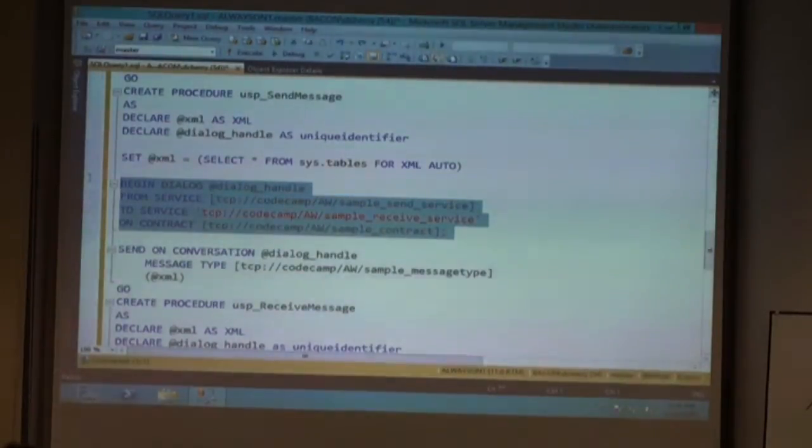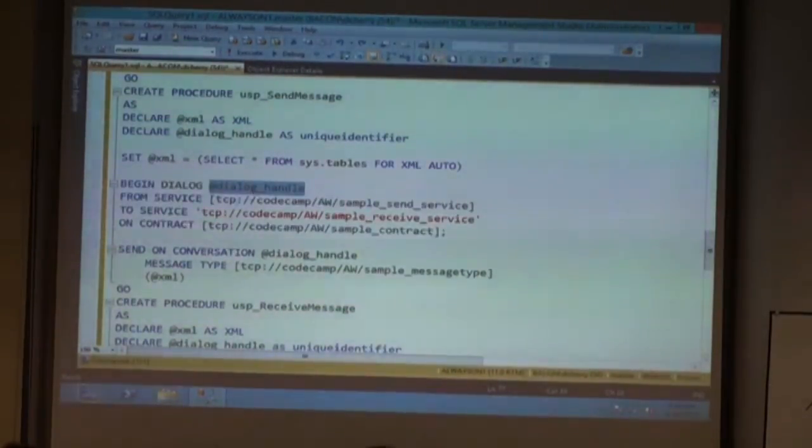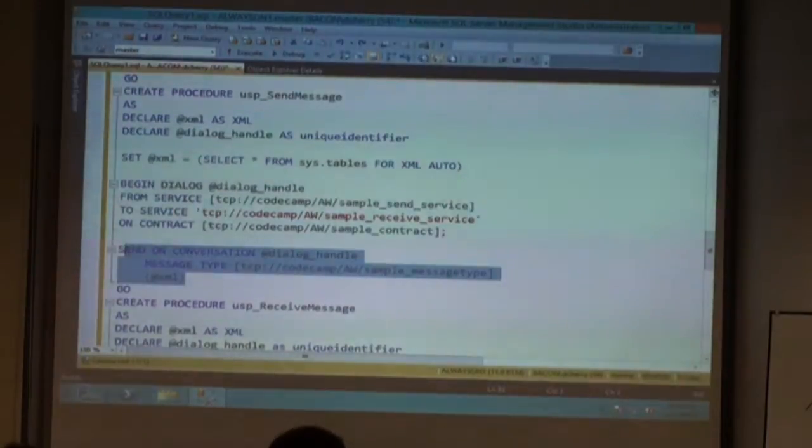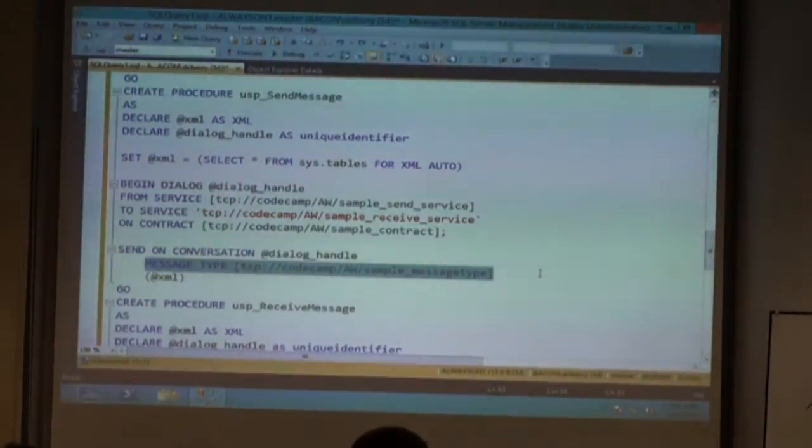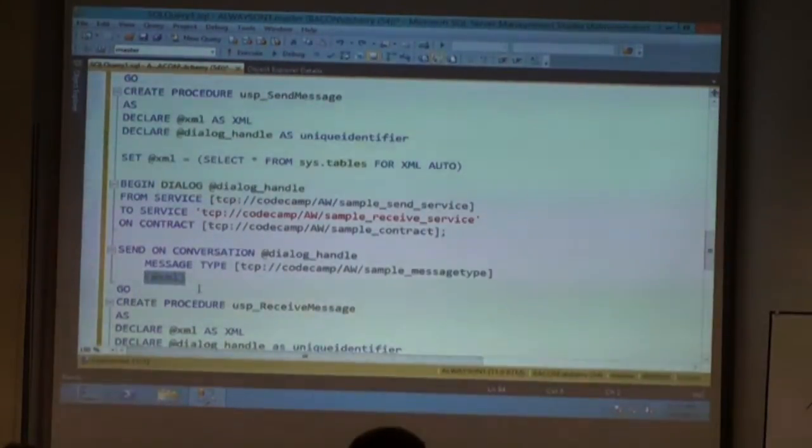Once I've run this and I've got this conversation handle, I can use it as many times as I want. I can do send on conversation, specify the GUID, using message type, whatever message type I need to specify based on my contract, in this case, sample message type. And then I simply drop the value between some parentheses, and the message is then sent.